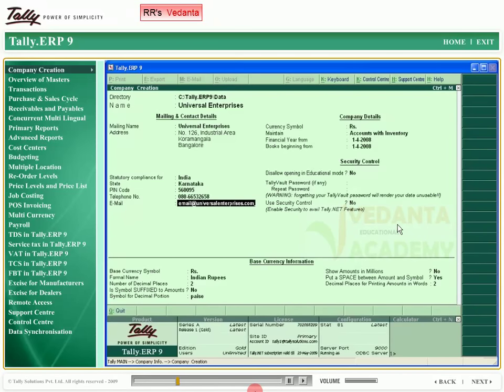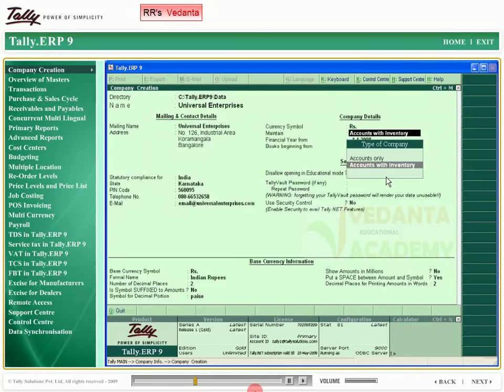Select the region to enable statutory compliances for the region and enter the currency details to be used as the medium of exchange. You can also select the mode of maintaining your books of accounts, either as accounts only or accounts with inventory according to your business requirements. Enter the financial year beginning date.